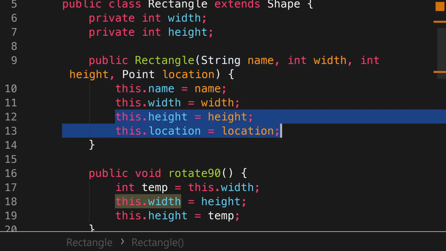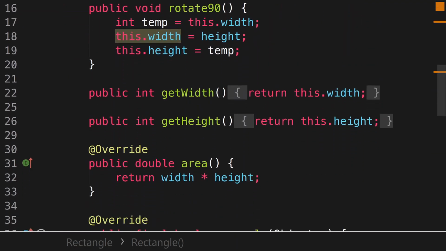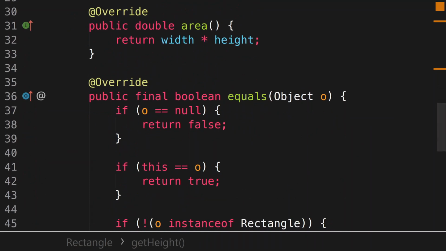We can even access the properties defined inside shape that are not explicitly shown inside rectangle, because we know that rectangle itself is going to get all of shape's properties. As usual, rectangle can go about defining its own methods, like rotate 90 degrees, which simply swaps the width and the height, get width and get height, and of course override the area method, so that when clients call area, rectangle is going to compute the correct area for the shape.